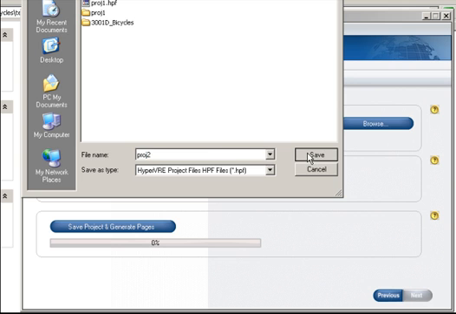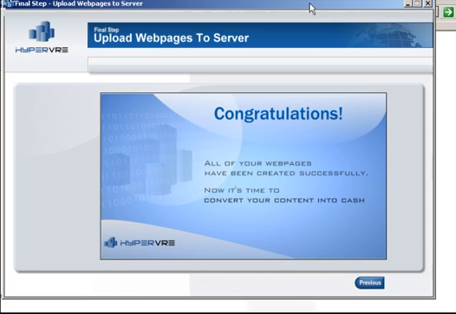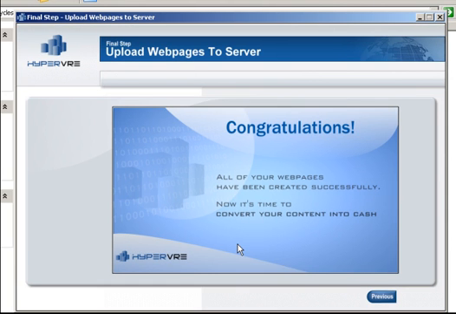And you can see now, it's downloading the content. It's basically building that website right now as we wait. And it only takes a few seconds, and now it's finished. And if we click Next, it's just going to say, congratulations, all of your web pages have been created successfully. Now it's time to convert your content into cash. That's the concept of VRE, isn't it?